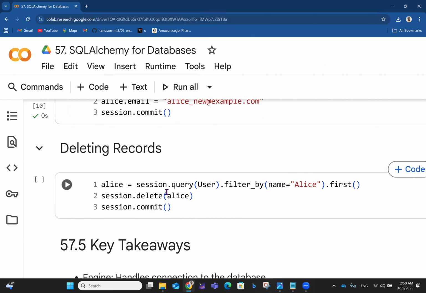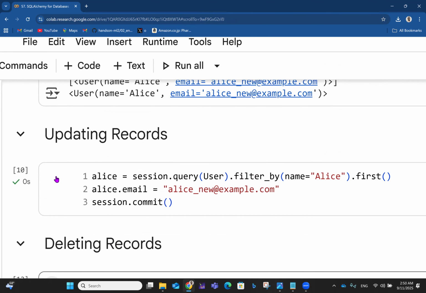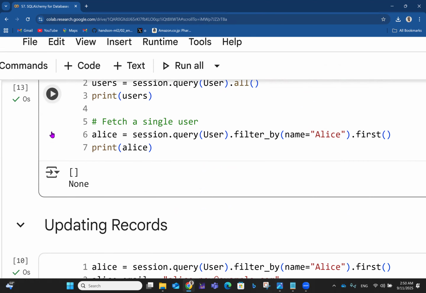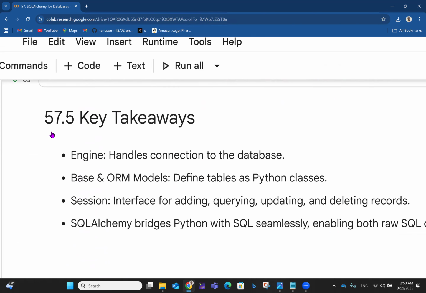So deleting records, you can actually delete records too. You can say alice equals session.query user filter_by name Alice first, session.delete alice. So you don't want to see Alice in that again. Having done that, if I come back here, I won't see Alice in the database again because it's been deleted. All right. So I have to start again and put it back.